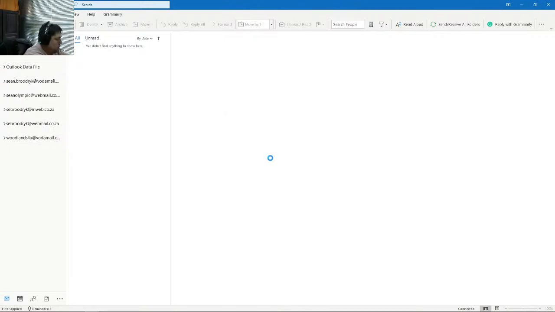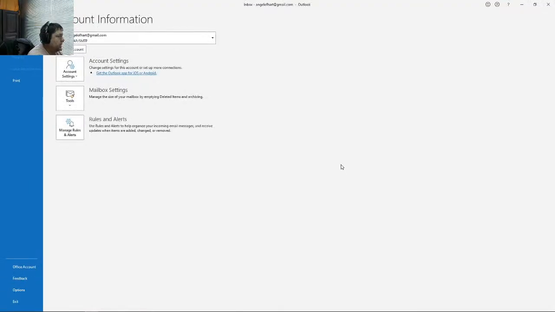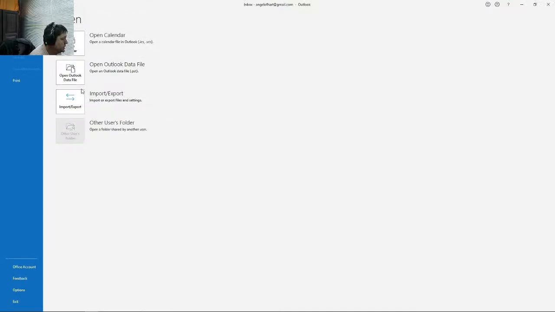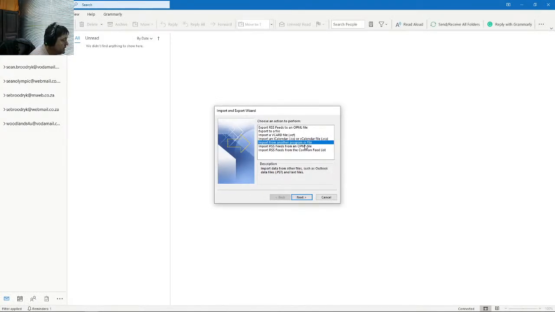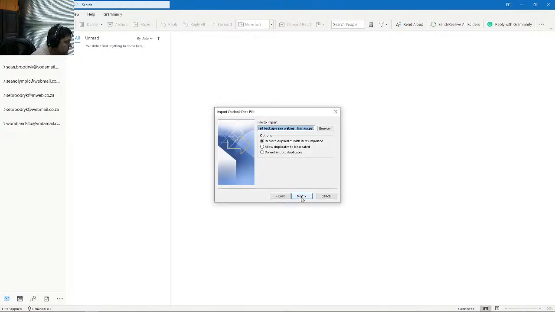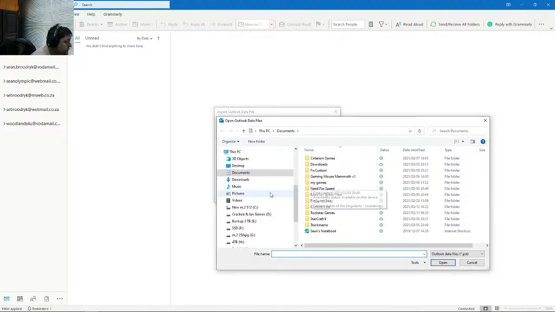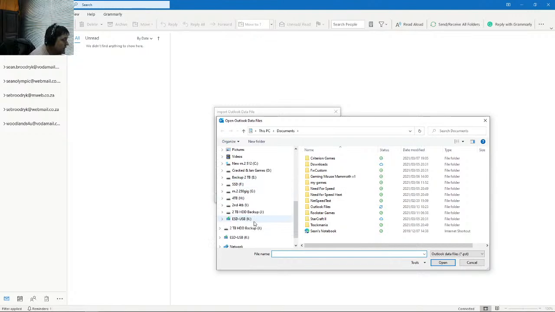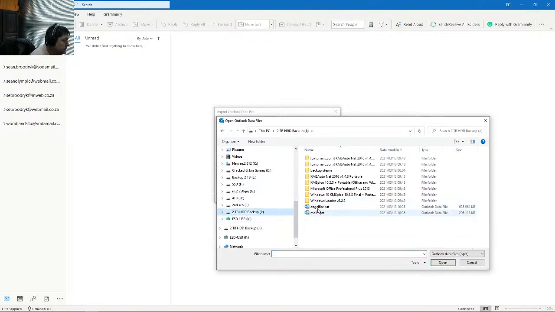Have you finished? No, it's still busy. Okay, there we go. Now when you want to restore your emails, you just go to File, Import and Export again. But now instead of exporting, you say importing. Import, next. So Outlook data PST file, you say next. You browse and go find where you saved it. Now I saved it on this. There you go, you see.